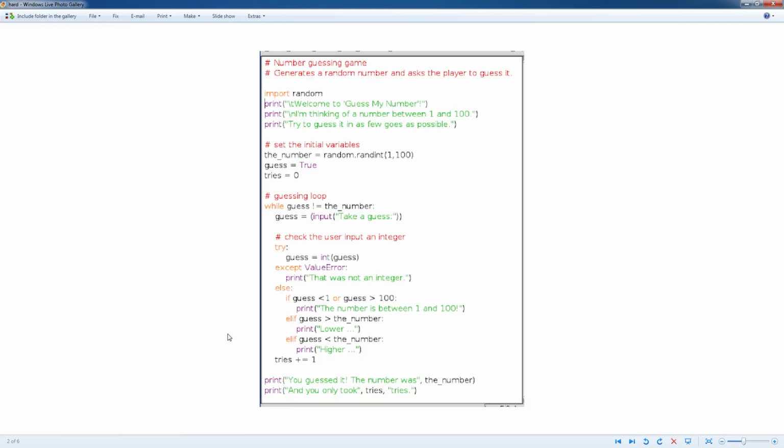Yeah. You're inputting random, which is a library. Yes.